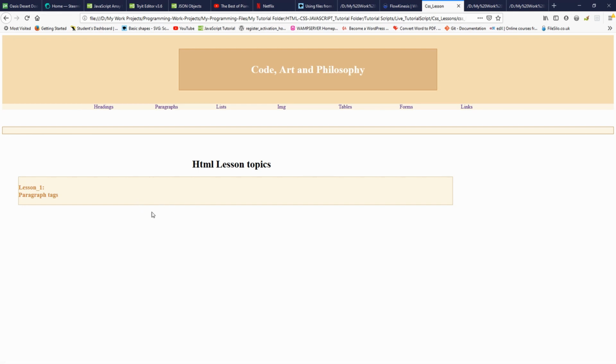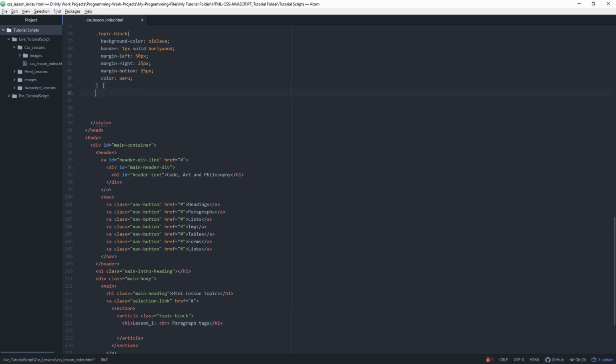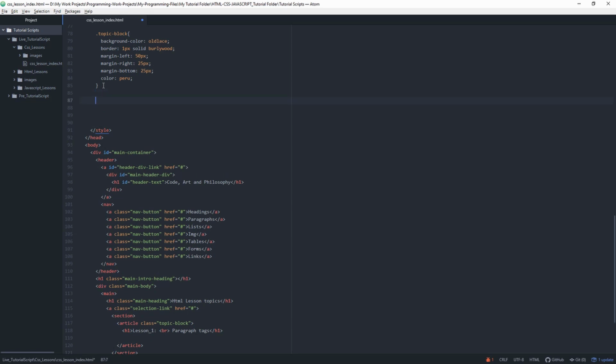But yes, at the moment the text is not centered. I mean, I can just go into this section block and change it that way, but I just want to do things in an orderly manner, so you will see how I'm doing. Okay, so the last style that we implemented was on the topic block. So the next one will be on the topic blocks article.